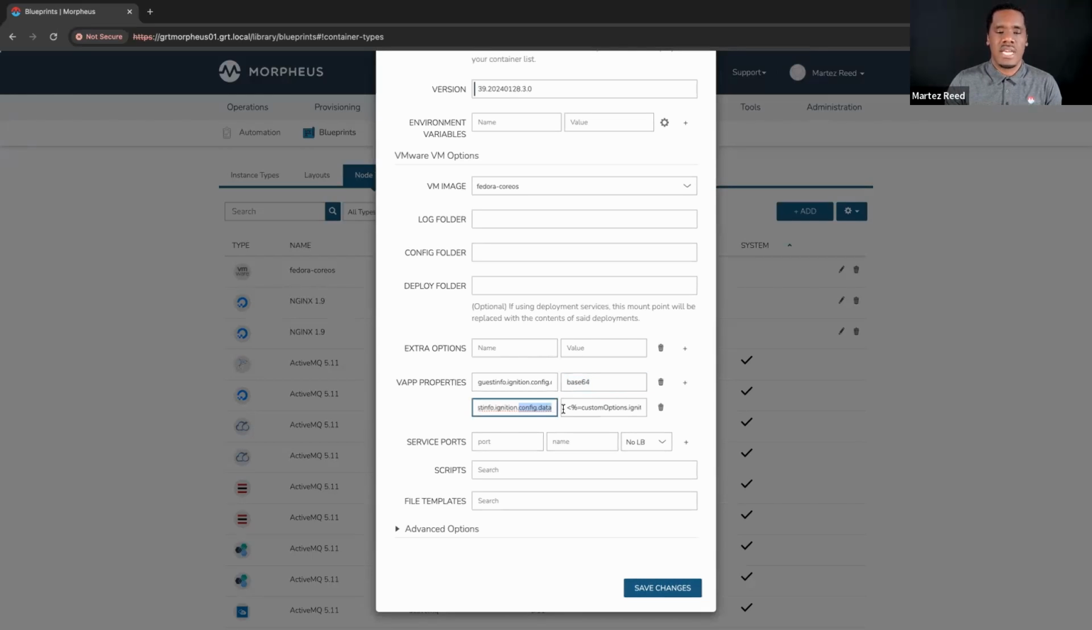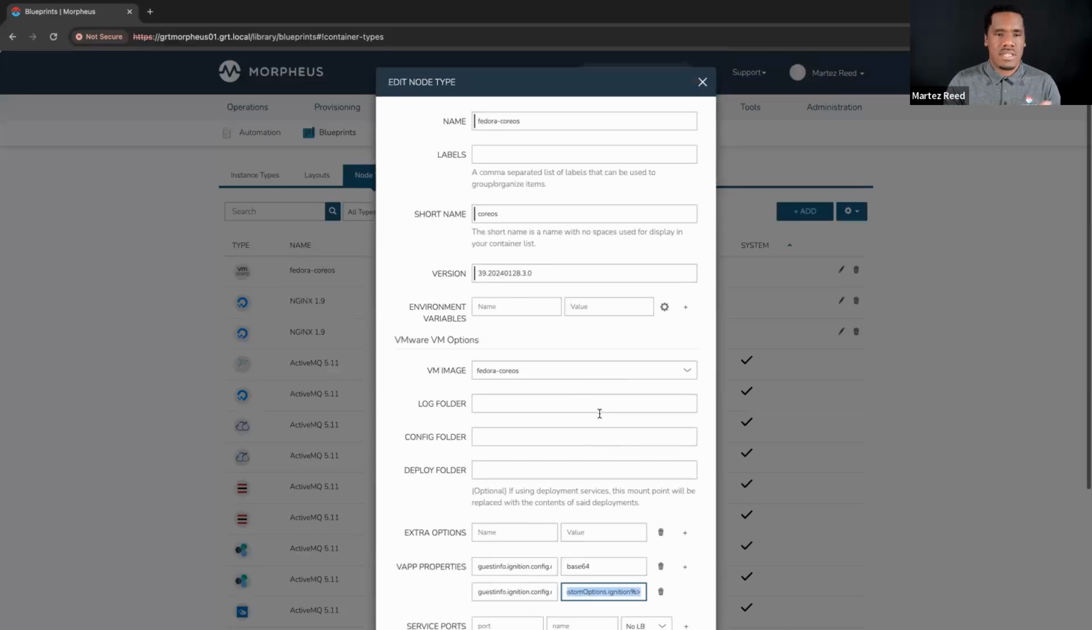So in the case of the data, what we've done is we've specified that it will map to a custom option or an input within the Morpheus platform. That will allow us to inject the configuration into this particular appliance during deployment time. So outside of that, nothing else in particular has been configured. Only the required fields for this particular node type.